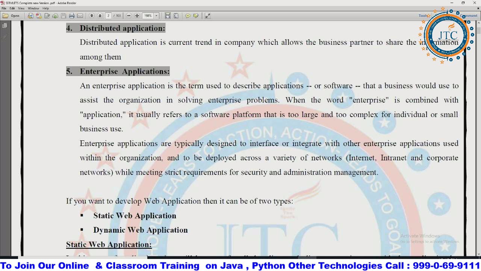Next I am coming to the enterprise application. Why am I not going more into this? Because it is somewhat not related, I am just giving you some information on all this, and you can go through it. Now, what exactly are enterprise applications? Enterprise application is the term used to describe the application or software that a business would use to assist an organization in solving enterprise problems.